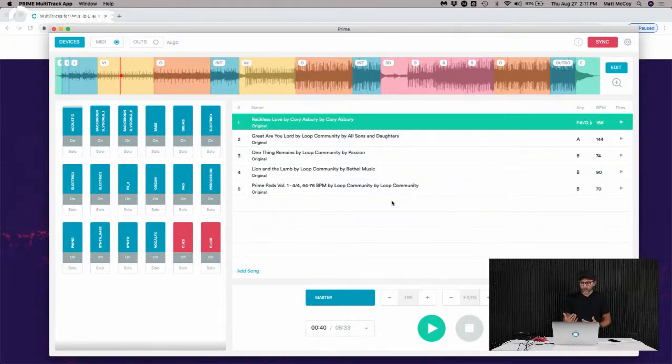Now, what we're going to do today is we're actually going to build a set list together from scratch as if we're going to be leading worship tonight, because I think the easiest way to learn is practical. So how do we actually use this app if we're going to use it tonight at church?